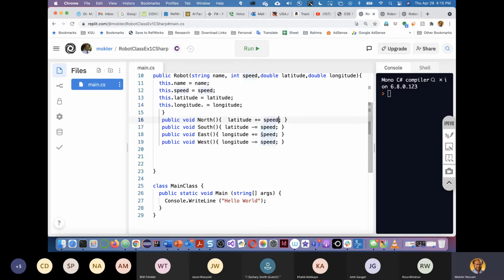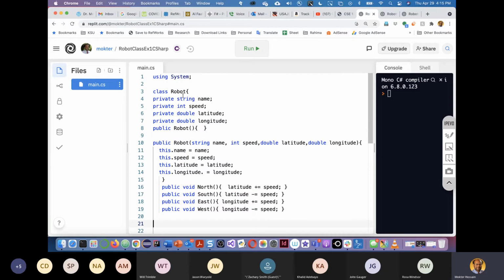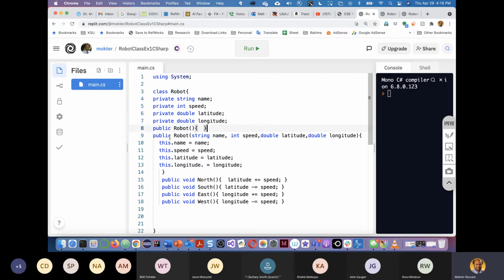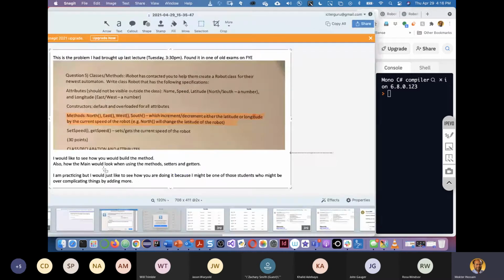Okay, you understand that every statement is ended with a semicolon. Has anyone any question about this? I have class declaration. I have fields. I have constructors. Okay, and I have north, south, east, and west method. Okay, let us see what else. We have set speed and get speed.